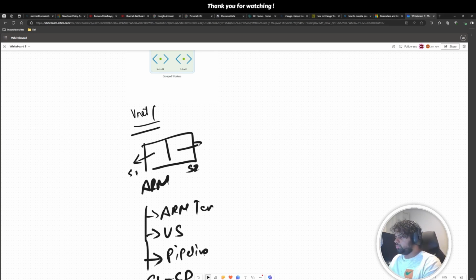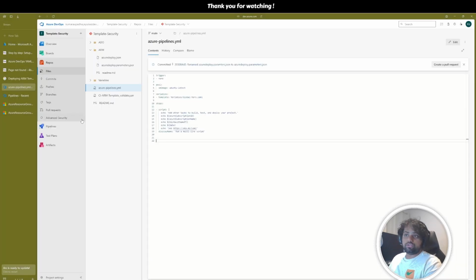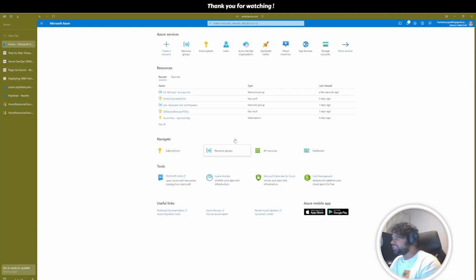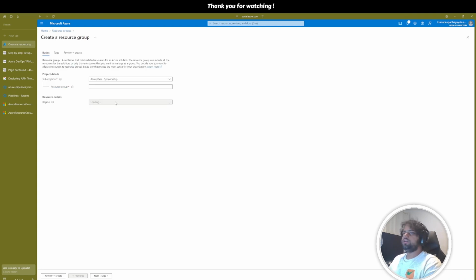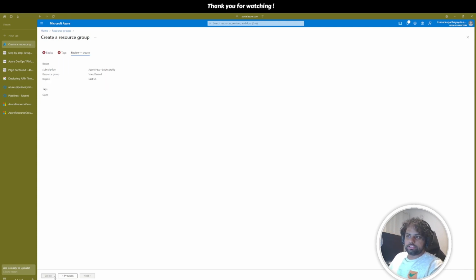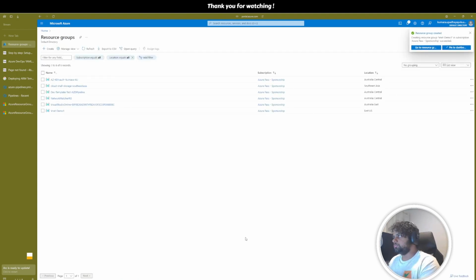So first things first, we're going to be creating a resource group in Azure. Let's go back to our Azure portal, look into the resource groups, and create a new resource group just for this. It's part of the Azure Sponsorship subscription. We're going to be calling this VNet Demo 1, and East US is where we want to be creating this. It's reviewed, it passed all of the validations, so yes, we are good. And now we have deployed our resource group.